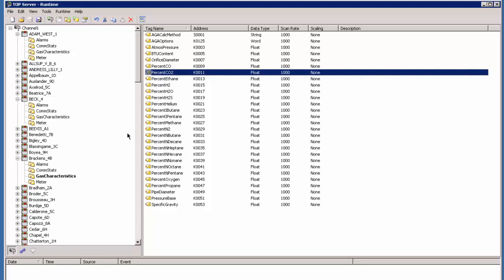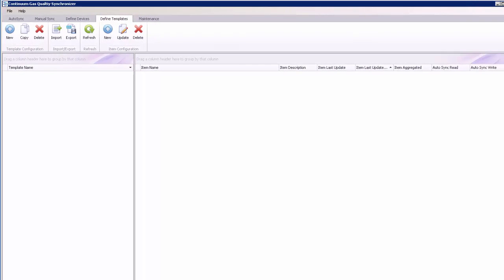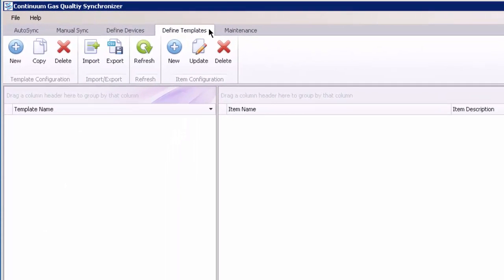After all your tags are configured as such in the OPC server, we can go ahead and move on to the GQ Sync software. Time to create the first template. Start out by clicking the Device Templates tab under the toolbar. There are 4 sections: Template Configuration, Import/Export, Refresh, and Item Configuration.